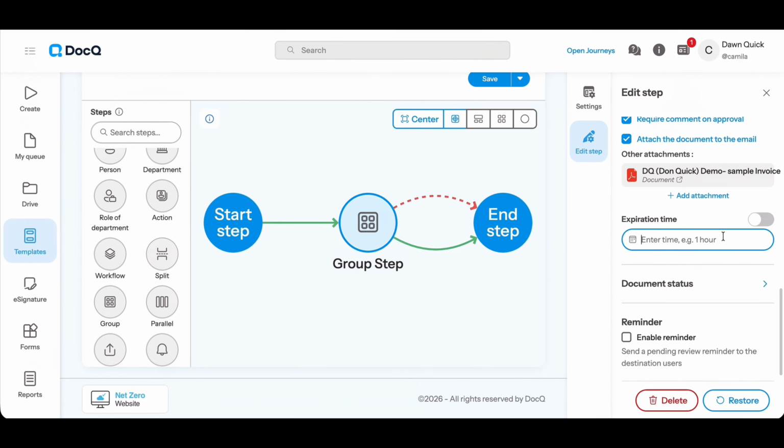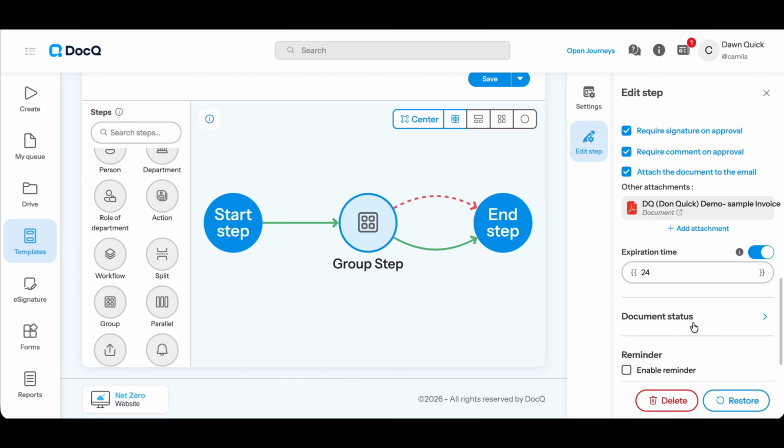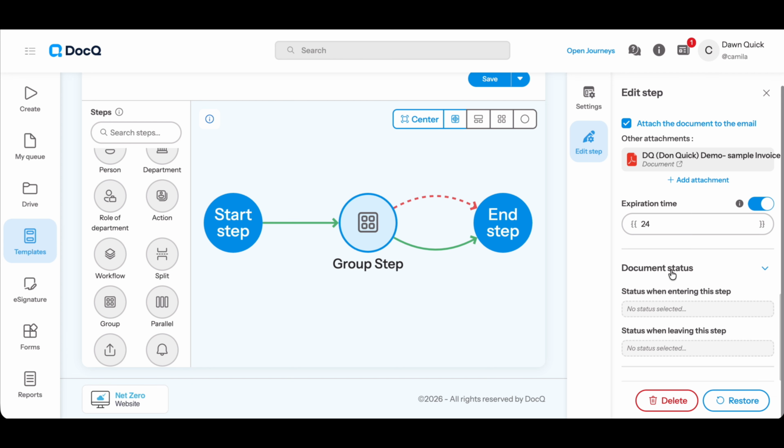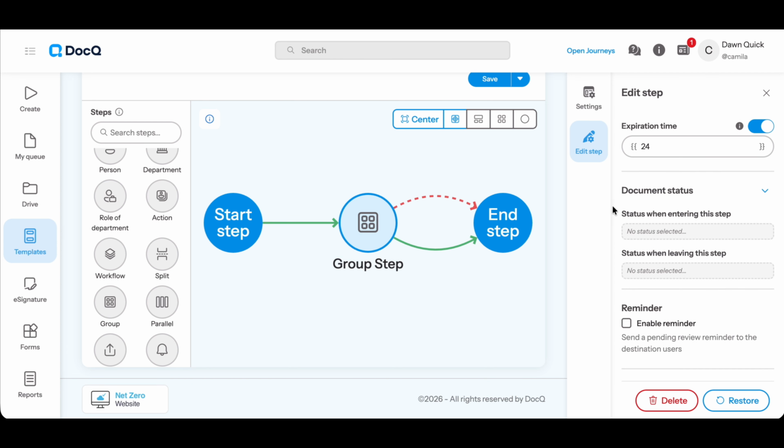You can enter a fixed number, for example, 24 to set a 24-hour deadline, or use a Jinja expression to calculate the value dynamically based on form data. In this example, the field shows a placeholder formula to illustrate that dynamic values are supported. Below the expiration time, you will find the Document Status section. This allows you to assign a specific status label to the document at two key moments.